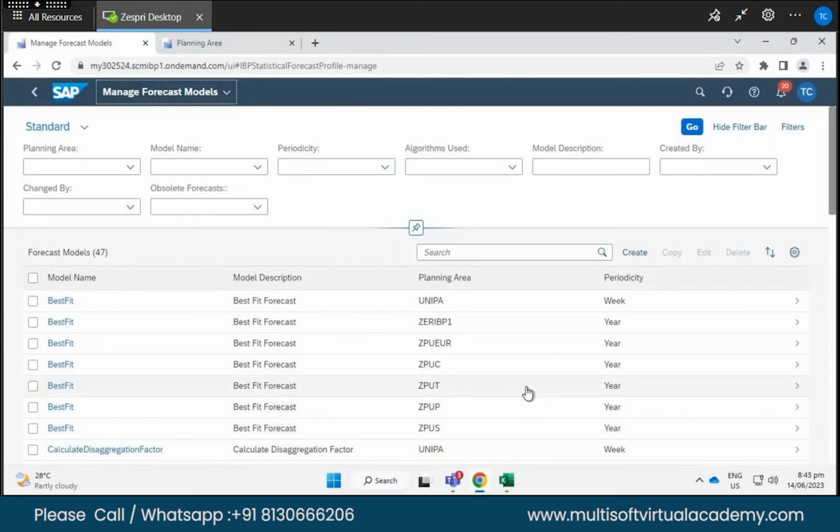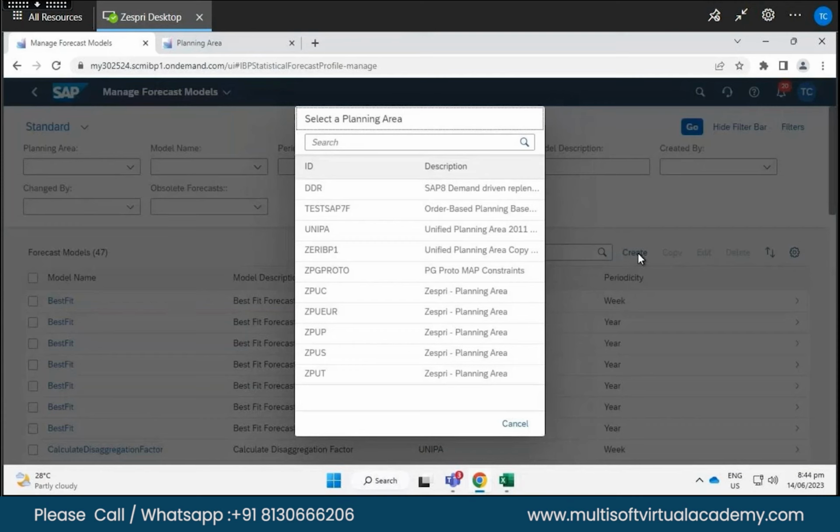Now we are moving to statistical forecasting. What is the statistical forecast? That is nothing but the system-generated forecast. To get the statistical forecast, we have to do some prerequisites. Suppose you want to create your own statistical forecast model. You have to create it here, and you have to select which planning area. I told you that the planning area is very important.